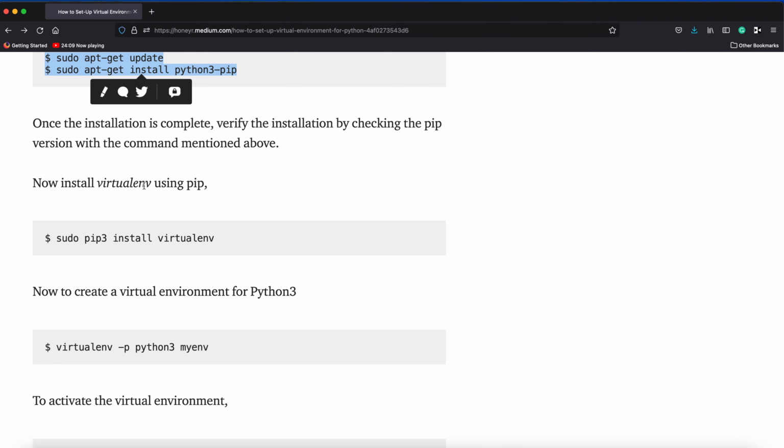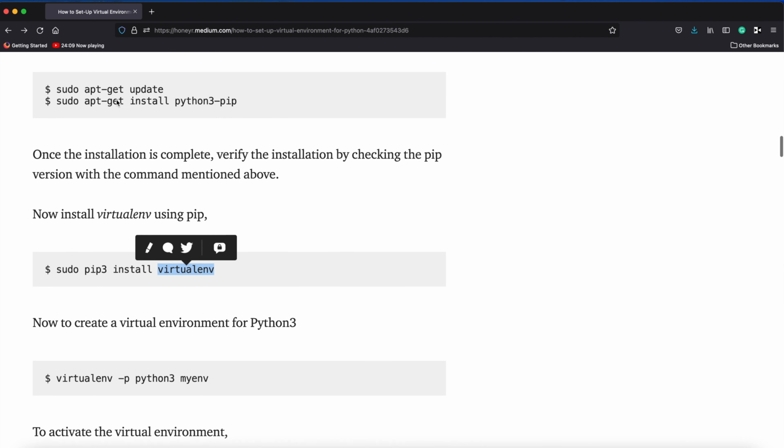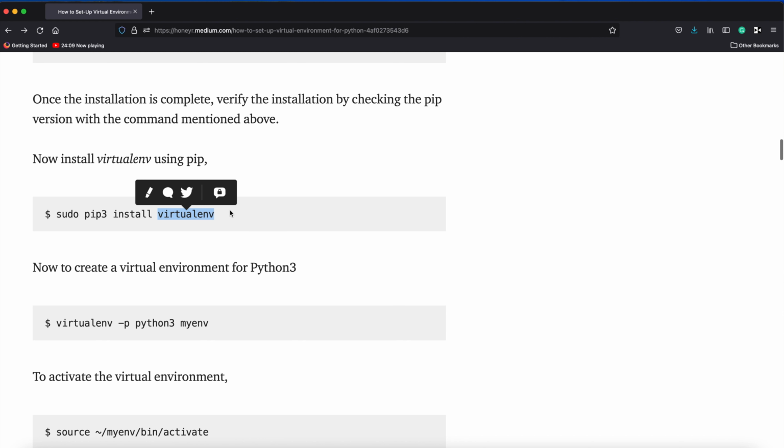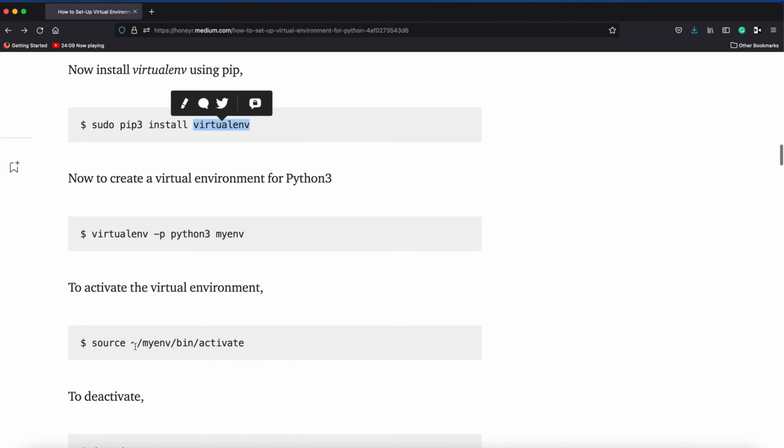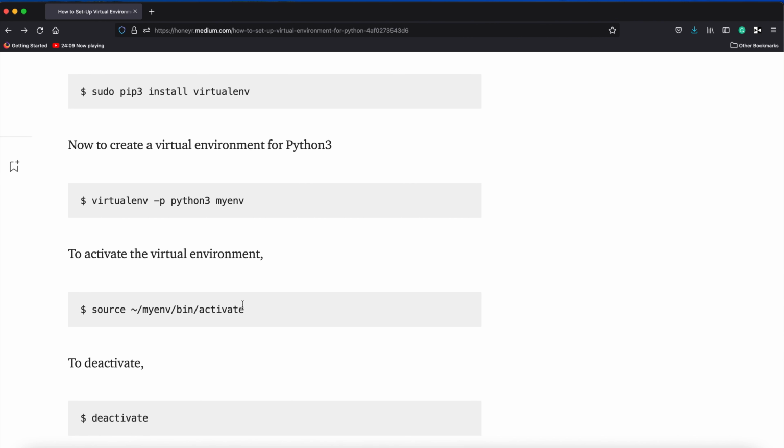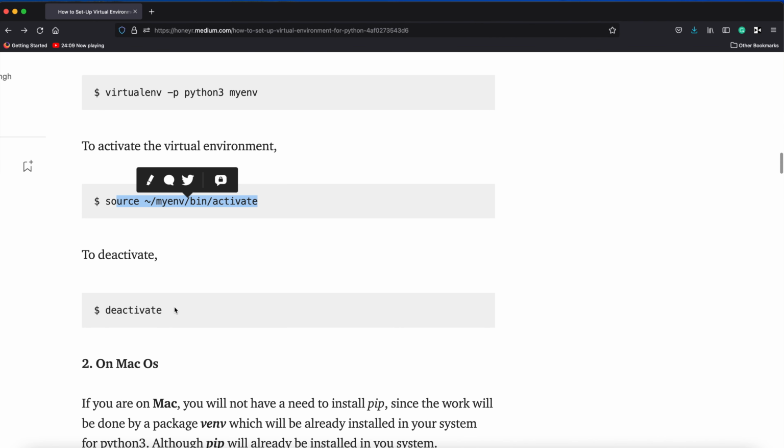Now you will require the virtual environment package to create a virtual environment. So basically you will install this package using pip3 which we just installed here. So you'll run this command to install this package. Now that it is installed, you will use this package to create a virtual environment for Python 3 using this command. And here my environment is the directory name, and you can name it anything you want of your choice. And finally, to activate your virtual environment, you will type the following, and to deactivate, same as we just did.